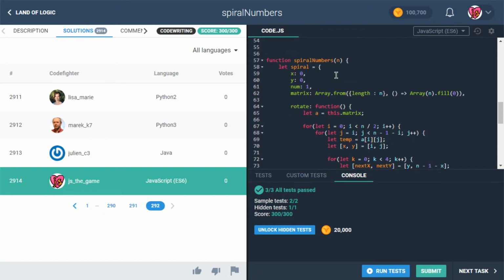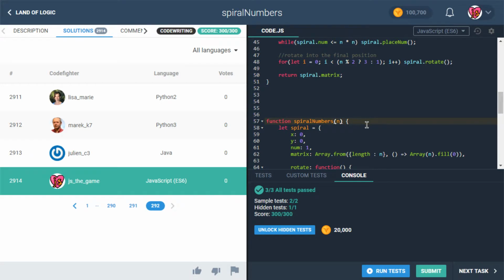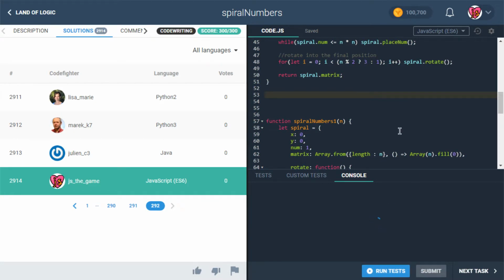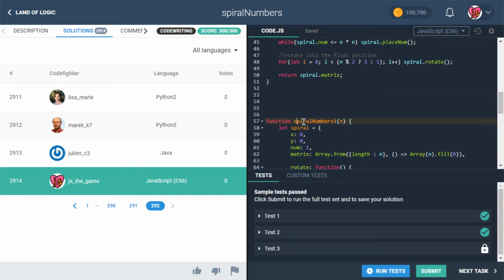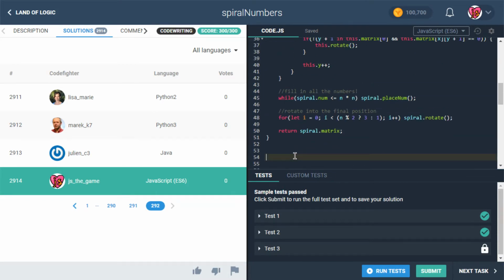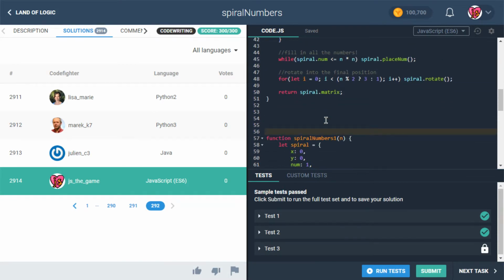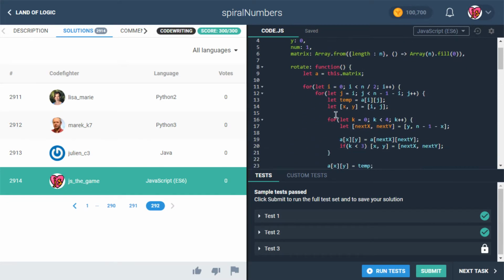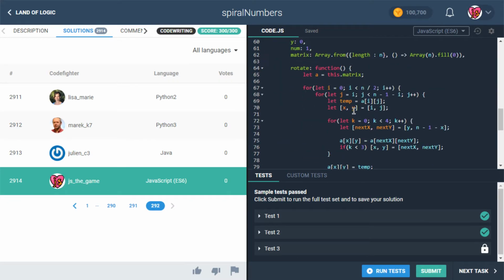Now, normally I would just sort of comment all of this out, but I'm trying something a little different now. I'm going to say spiralNumbers1. And now that's going to be fine, it's not going to interfere. This is not the function it's looking for. So it's just like, oh, okay, you got some extra code down here. That's fine. I'm okay with it. So I'm just going to keep that down there. Do we need a comment for that? It probably speaks for itself.